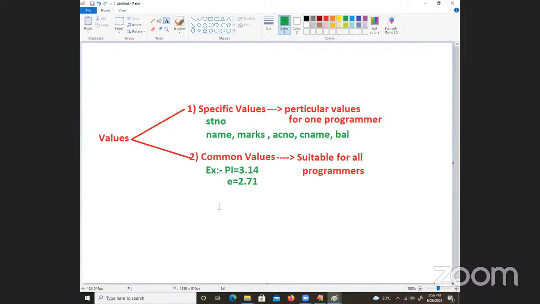Number one, specific value. Next is called what? Common value. Specific value and common value. Specific values are suitable for what? One programmer. Common values are suitable for all the programmers.